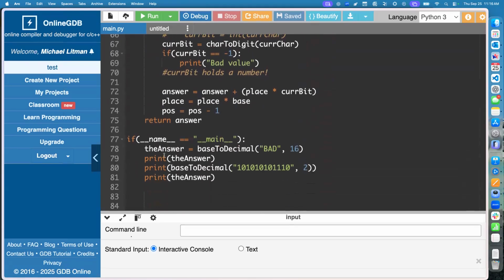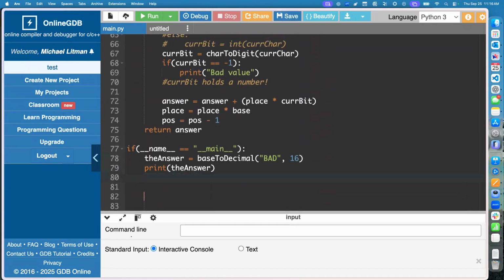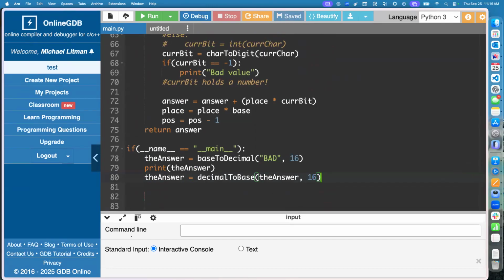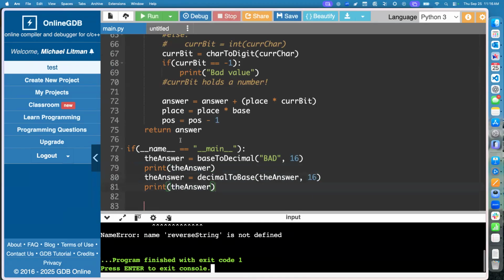So if I come down here and I say base to decimal BAD 16, I get the answer. I print out the answer. And then I say the answer is equal to decimal to base of the answer that's currently in base 16. Well, I want to convert it to base 16. I should get BAD out of that. Should reverse what we just did. So we should have 2989.